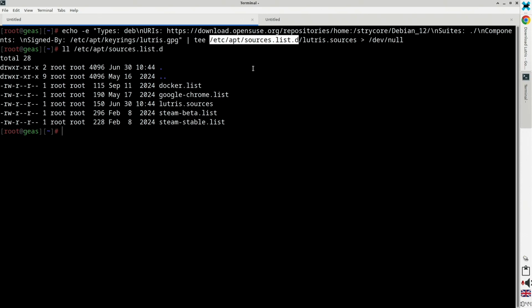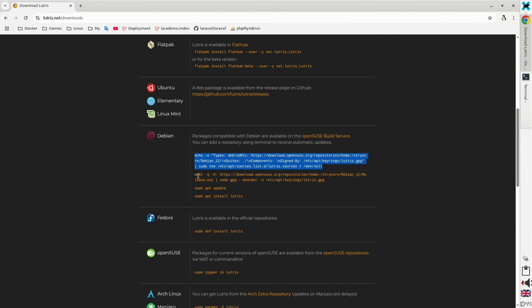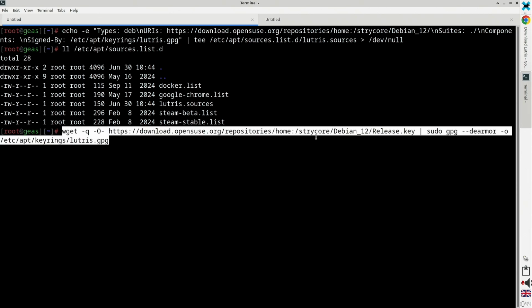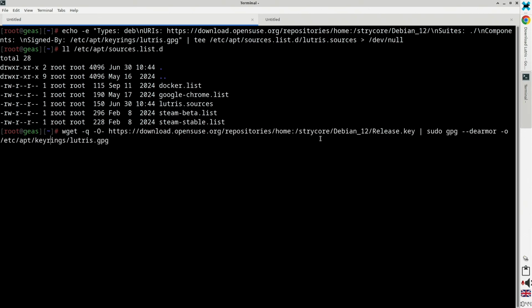Yeah, now I have Lutris sources. And the second command creates the key. Again, no need for sudo in my case. Cool. Also check this folder, etc keyrings.